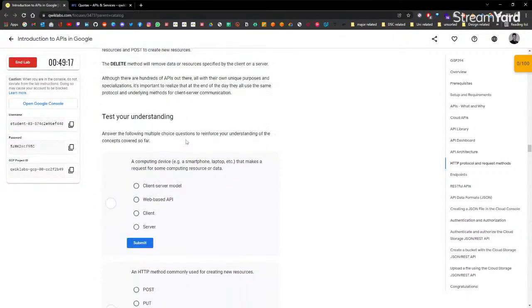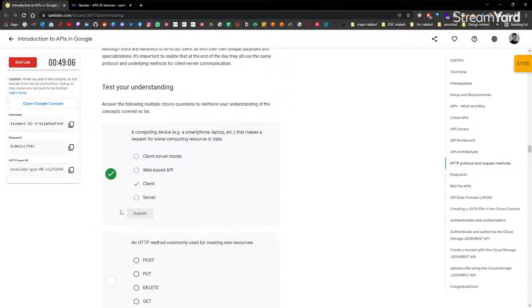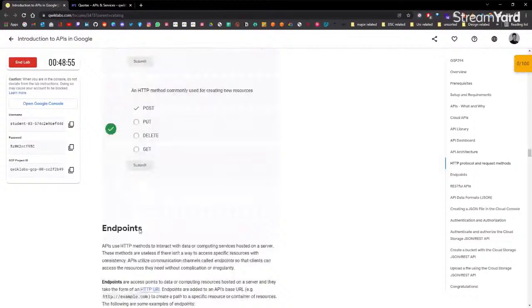So let's test our understanding again. What is the computing device that makes requests for some computing resources or data? We saw it was the client. What is an HTTP method commonly used for creating new resources? So it is post. Okay, awesome.